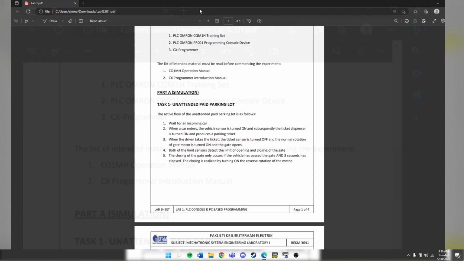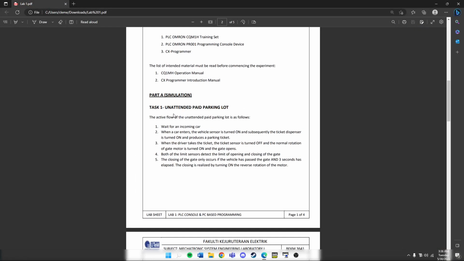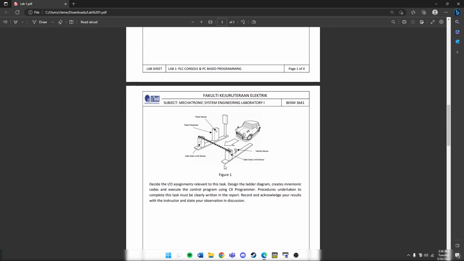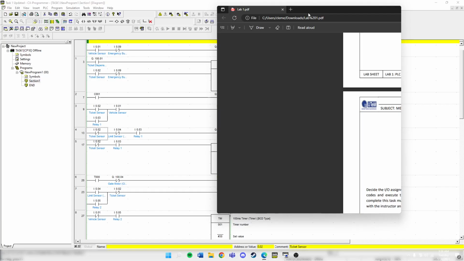According to the questions in Lab 1, we just need to create a system called an unattended pet parking lot. Basically, when the car enters, the vehicle sensor will sense the car, hence produce the ticket. Next, after the driver takes the ticket, the gate will open so the car can go through, and after 3 seconds the gate will close and reset everything, and the system can run again. That's the whole system.